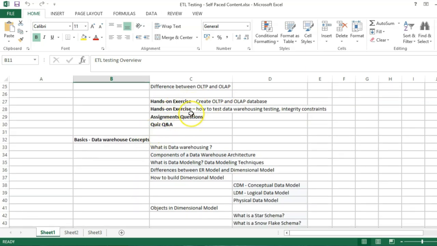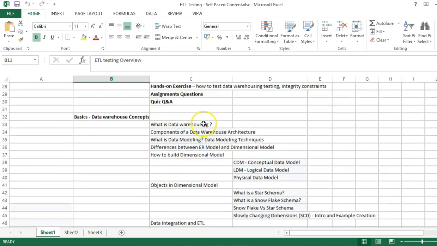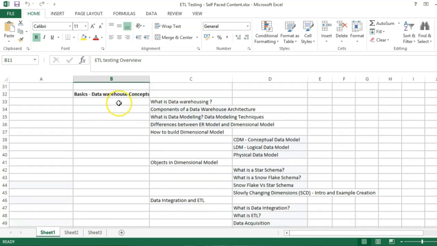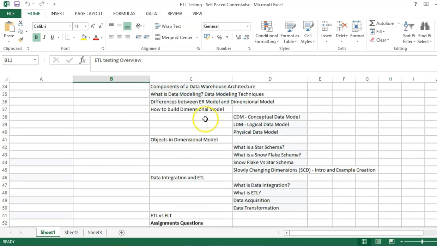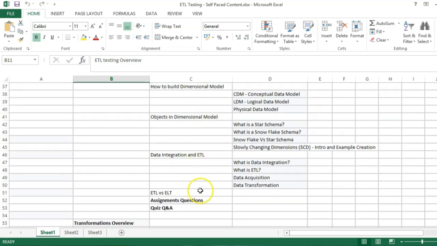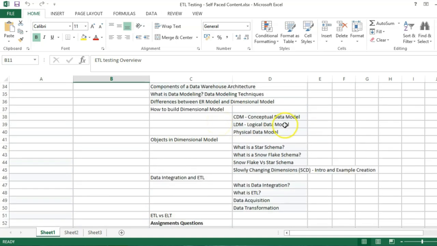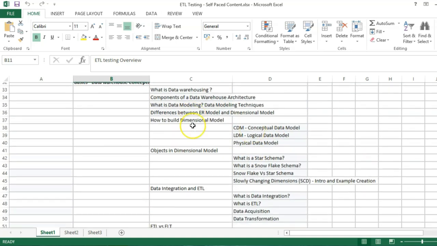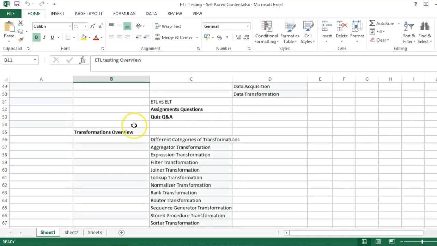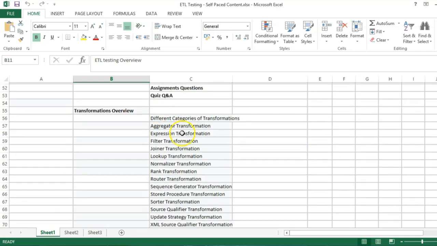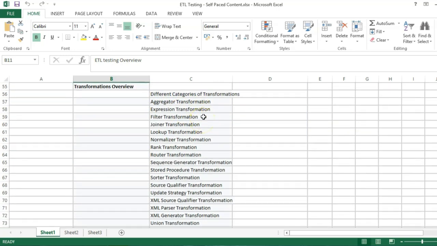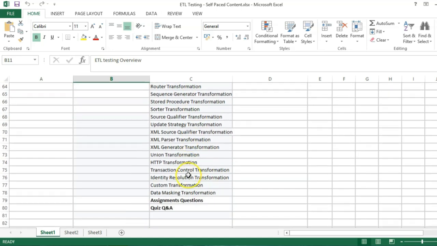Then we will have some hands-on exercises and assignment questions along with some quizzes. Then we will go on to data warehousing concepts, like entity relationship models, ELT versus ETL, data transformations, physical data models and all such cases. Then we will go to the transformations overview, like the different kinds of transformations we have: aggregator, filter, lookup, normalizer, rank and so on.